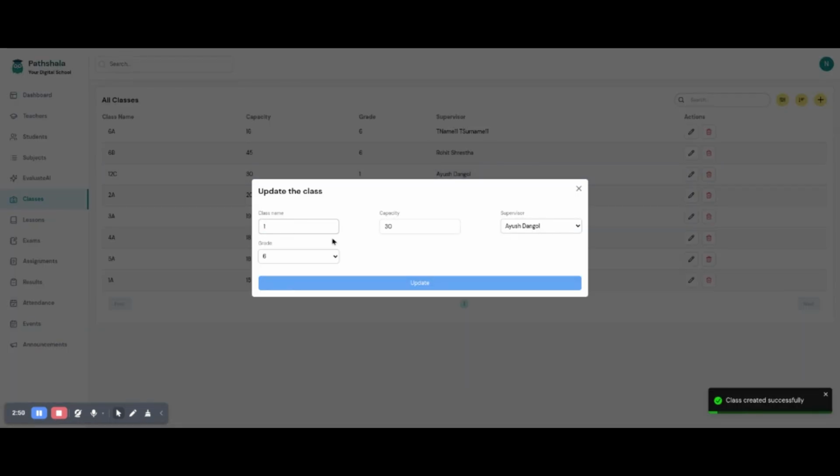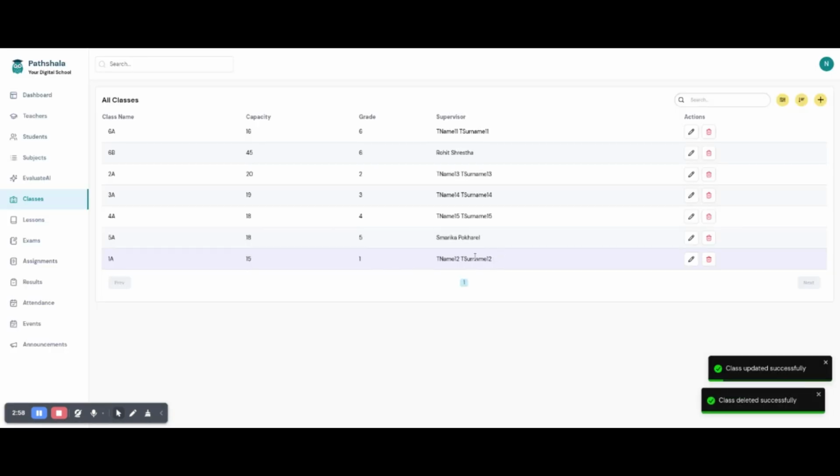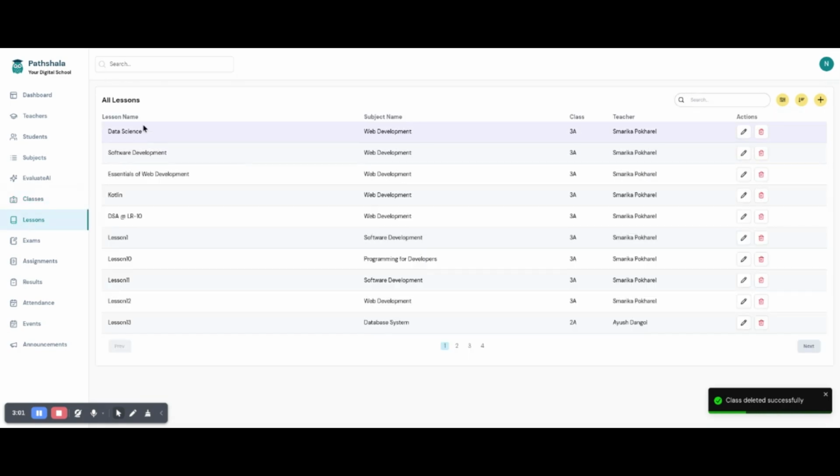Now I can also edit this. Let's say I want to make it 6F. Now it is updated. And to simply delete the class, click on this delete icon, and this class is also deleted.